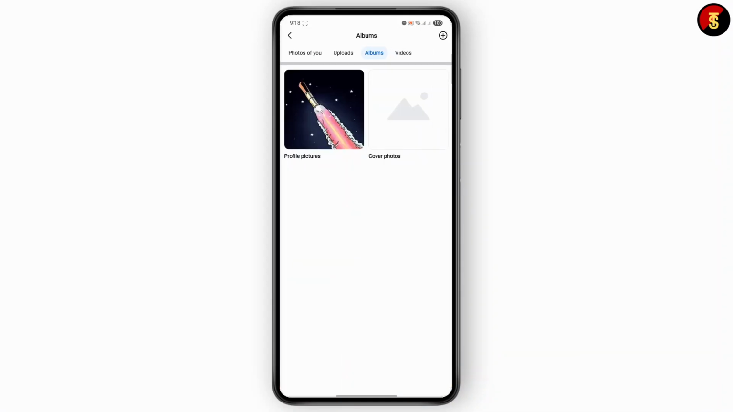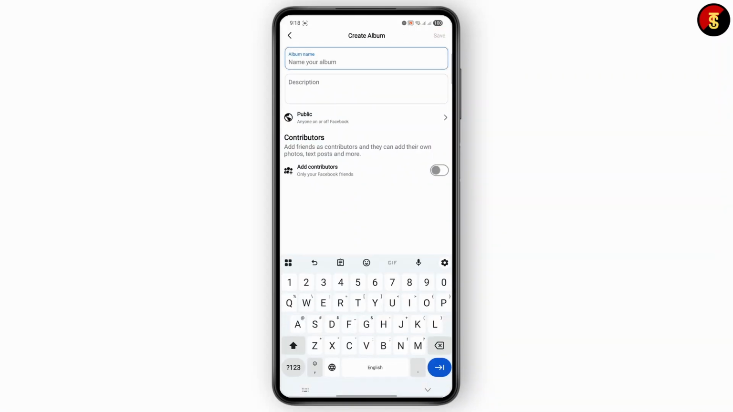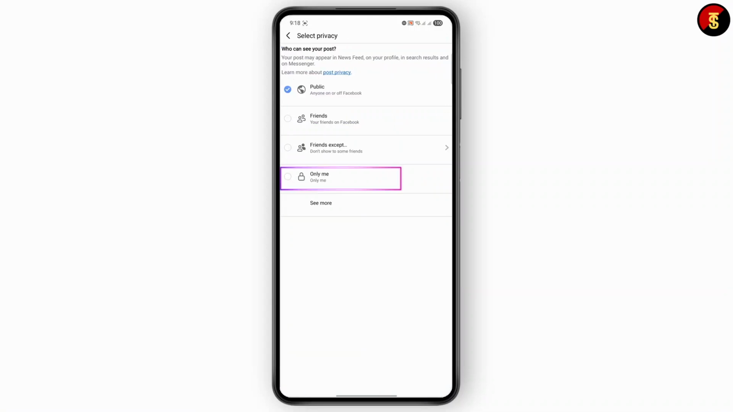In the next step, tap on an existing album you want to add photos to, or tap Create Album to make a new one. Following this, if you're creating a new album, type in a name for it before proceeding. Once done, look for the privacy setting and tap on it to change who can see the album. From here, select Only Me from the privacy options so the album and its photos are completely hidden from everyone else.